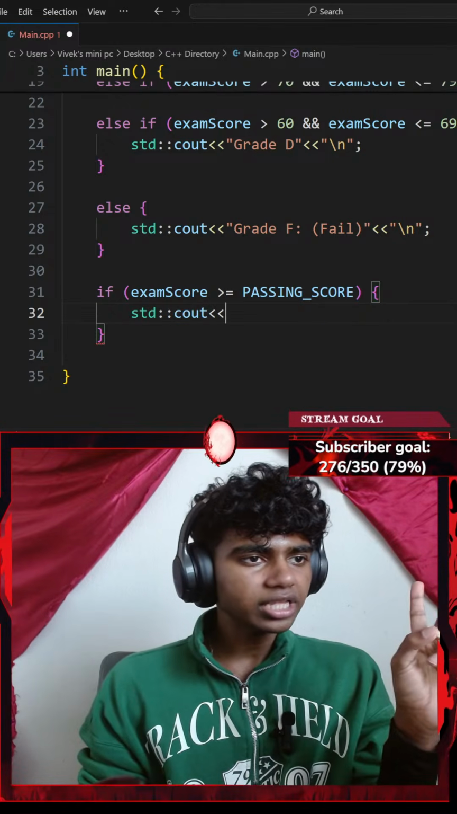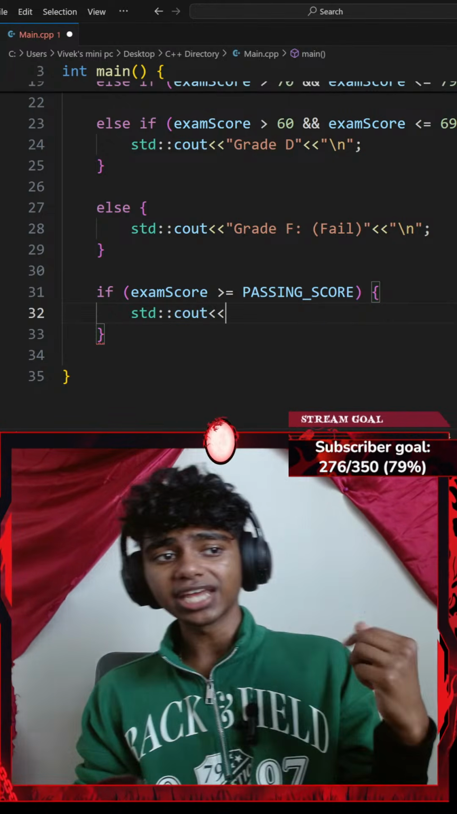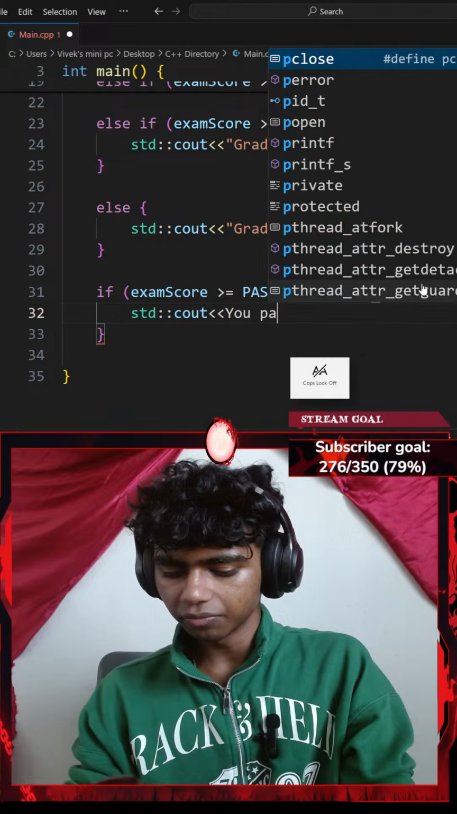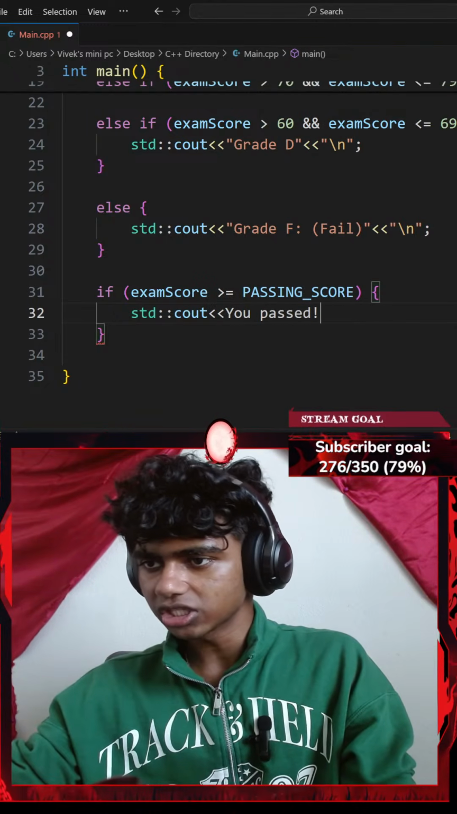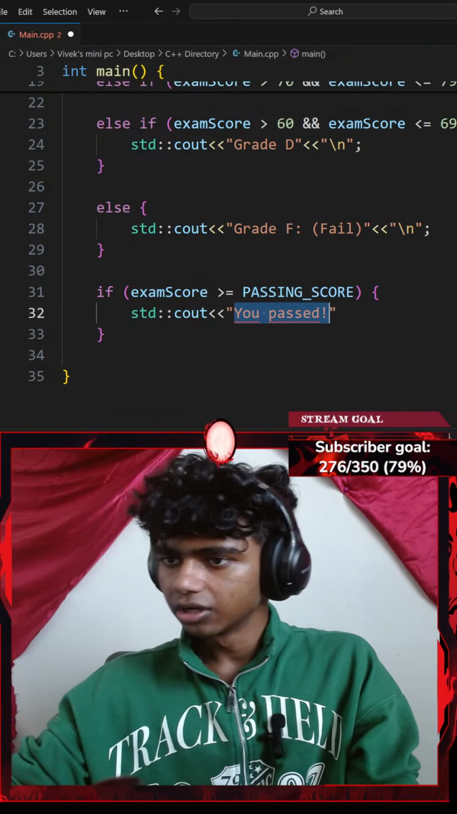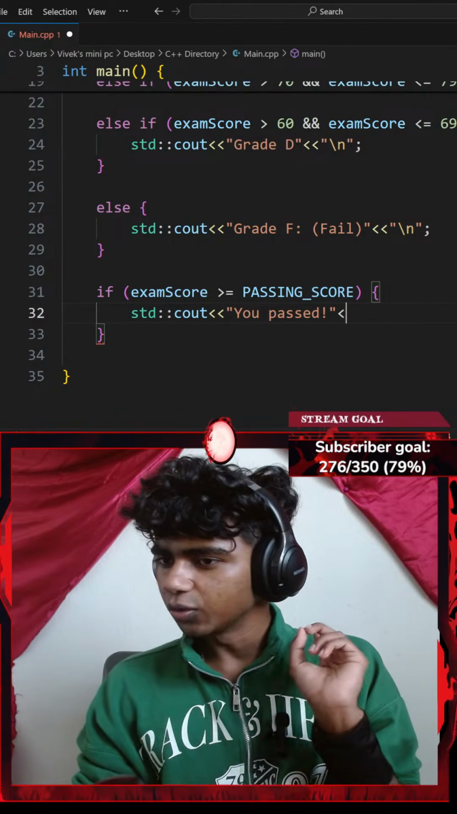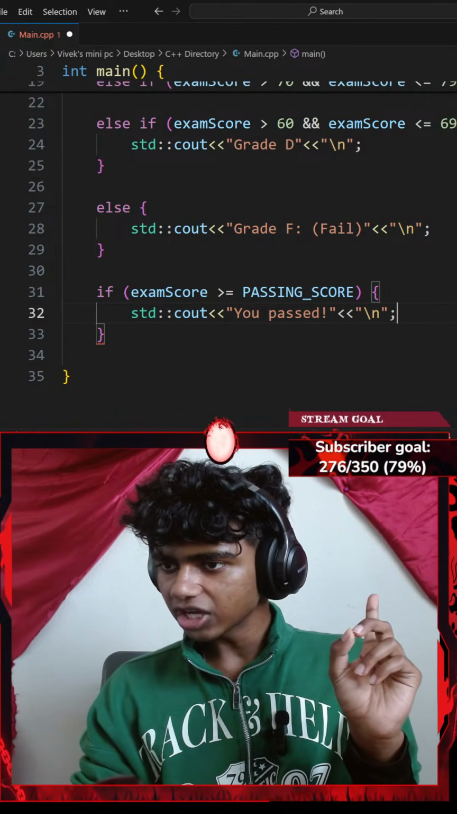operator. I want to insert something. I'll insert you passed, else you failed. So I'll go with you passed, exclamation. This is going to be in a pair of double quotes. Okay, with another insertion operator of a \n new line.